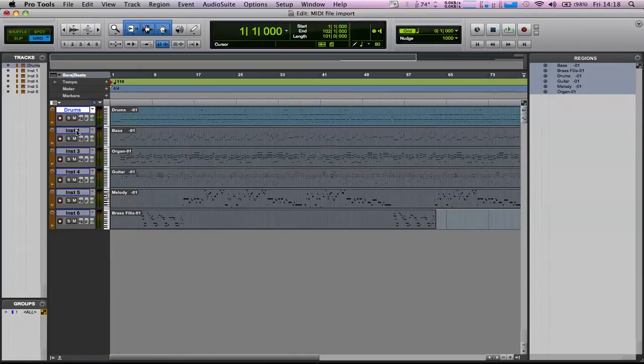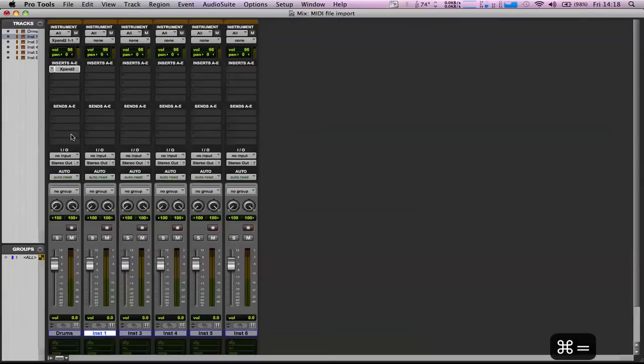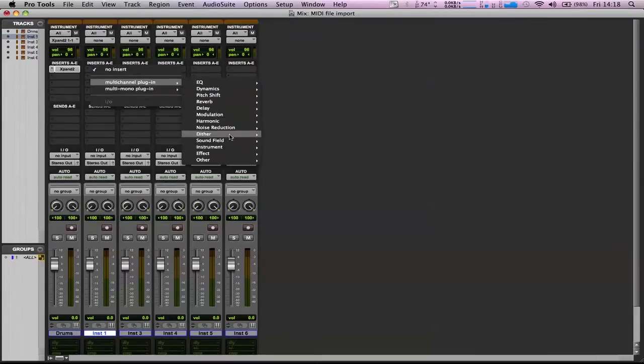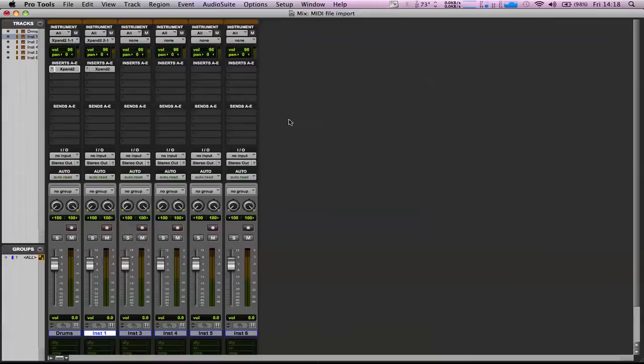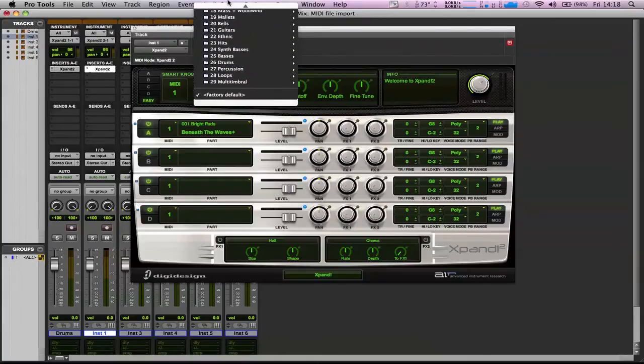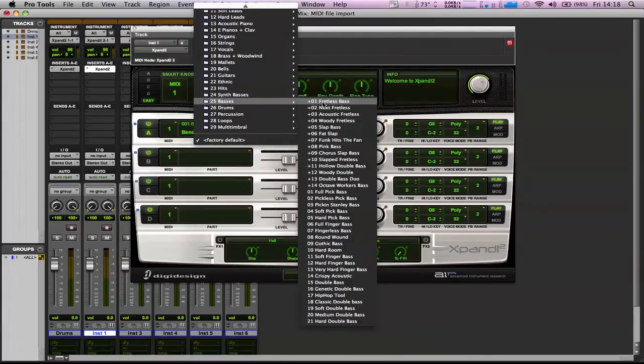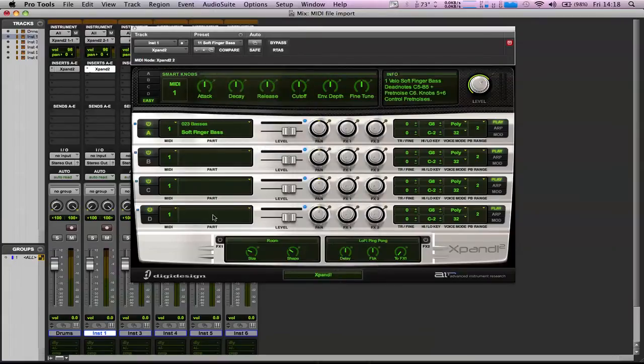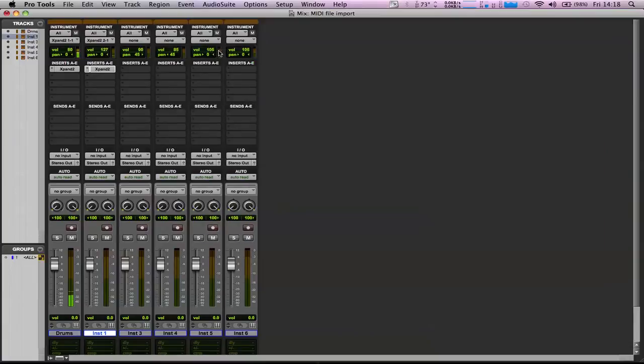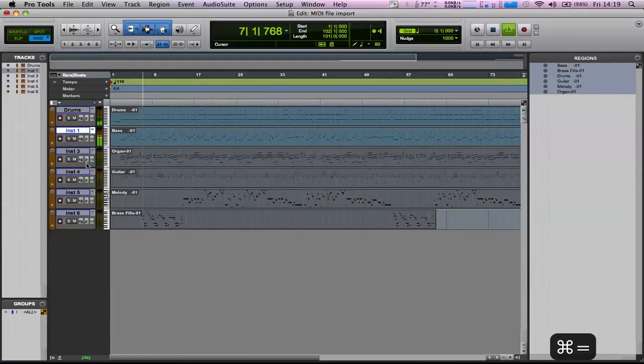So that's the drums. Now we've got the bass, okay? So I'm going to do the same thing. I'm going to get Xpand. And I'm going to go to the presets and look at basses. And let's select, what are we going to have? Let's have soft finger bass. Okay.